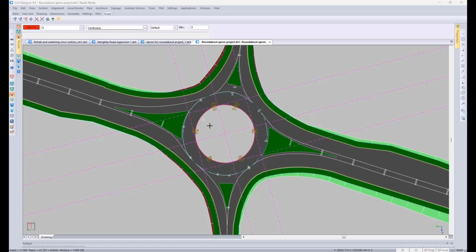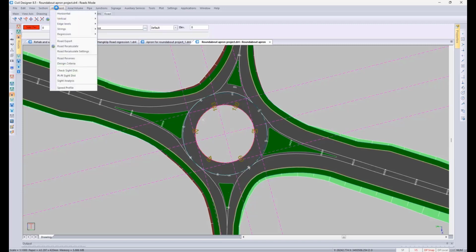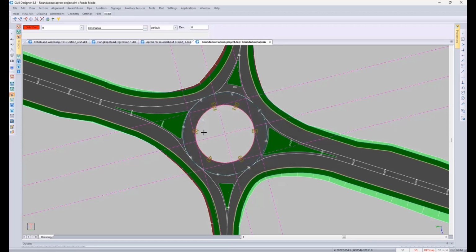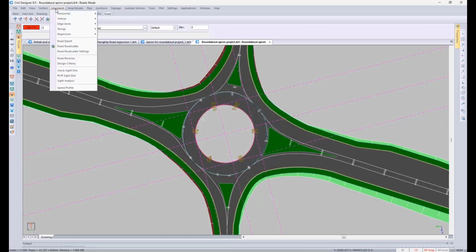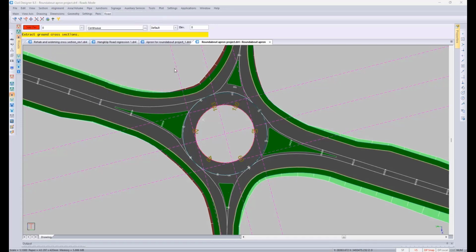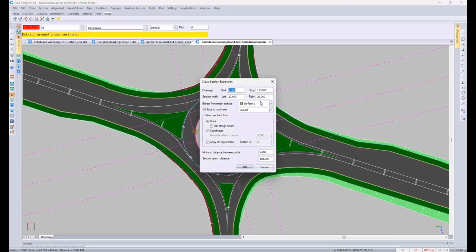Okay, so just before picking up the vertical alignment, I just want to check our road expert. Remember, we put in the horizontal alignment, we coordinated the road, we still need to extract our ground cross sections. So let me just run through that. So it's alignment, horizontal cross sections, extract. Extracting at 20 meters each side should be fine from surface 1, storing it to road layer 1.